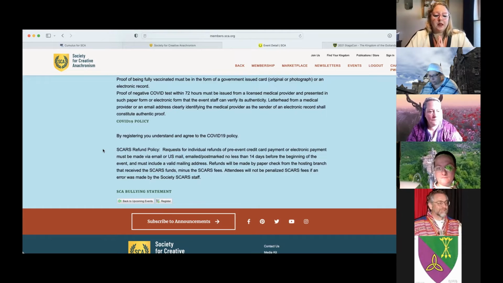What will happen is that you'll request your refund in SCARS. The system will say that you have a credit, but after we close the event out, the Exchequer will send you a check in the mail for your total registration fee. Okay. Does that answer your question?